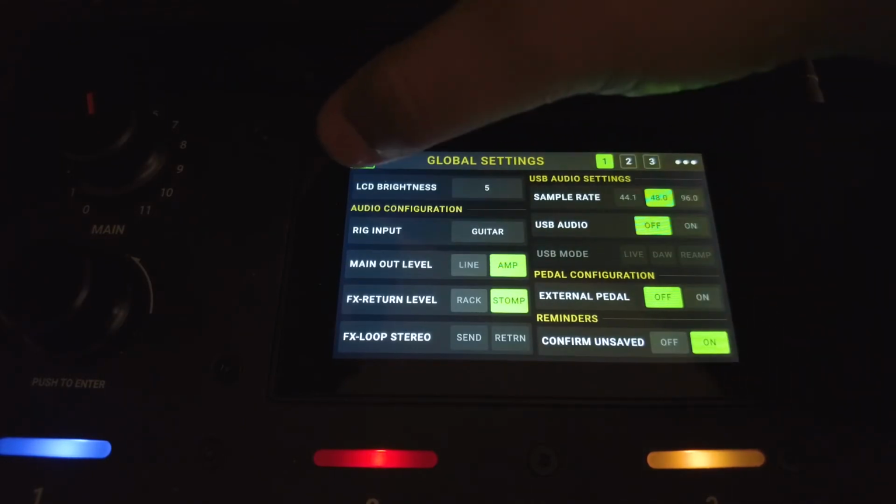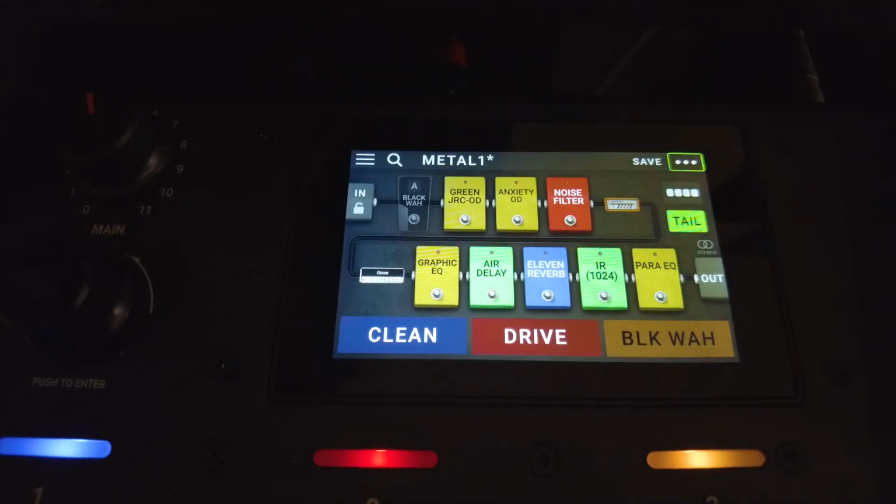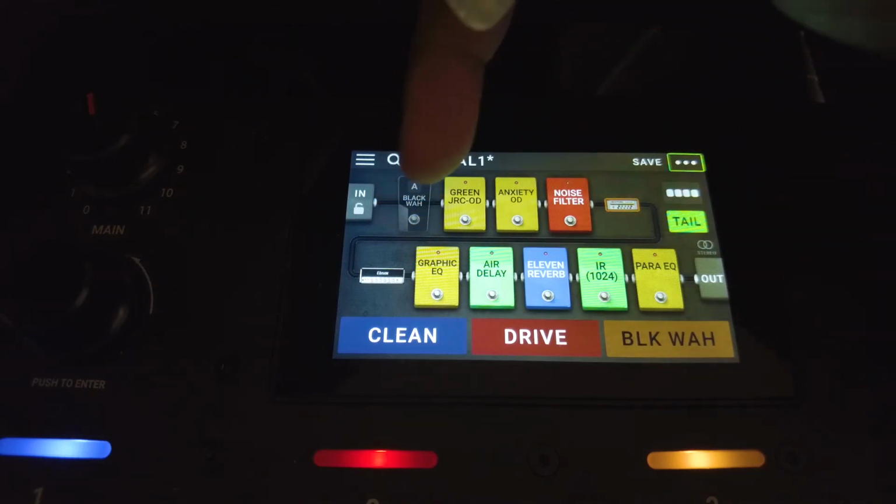So let's go back to our rig. And then our rig is complete. Now all we need is, you can add a wah pedal.